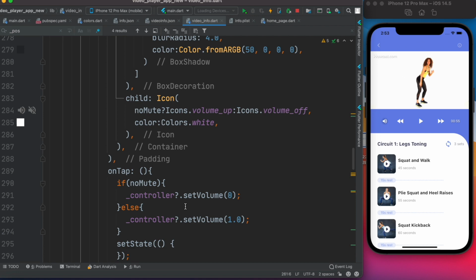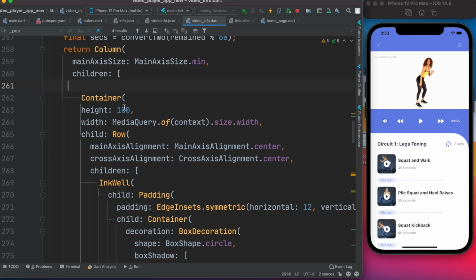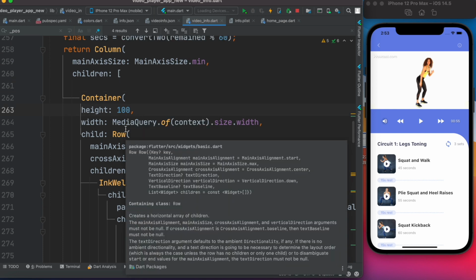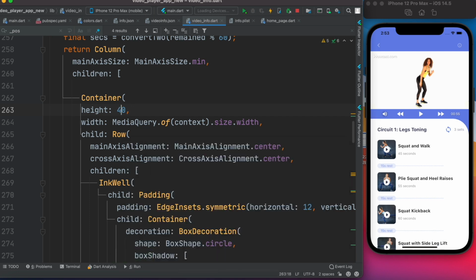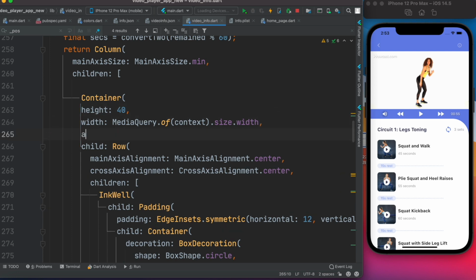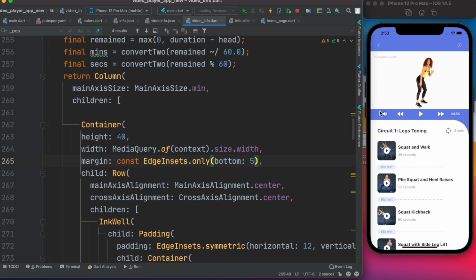Okay, well, before implementing the slider, we can take care of some of the stuff that we did before. For example, say this height is too big, so we can change it to say 40. Now it doesn't look that great, but what we could do is add a margin. So we do const EdgeInsets, and we do bottom margin, say 10 pixels, or 5 pixels. Okay, perfect. And now we want to place our slider on top of this one.